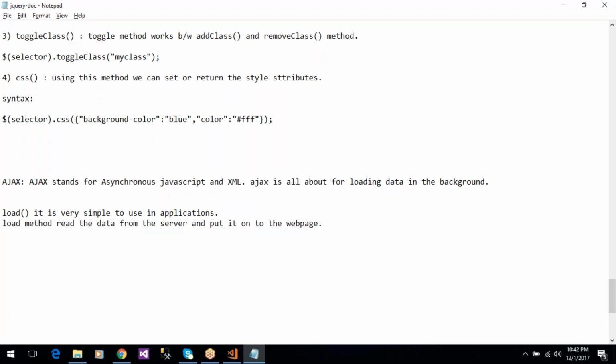Okay, load method syntax. Dollar symbol selector dot load method, URL, comma data and callback function. Already you know callback function. After the load method completes, the callback function will be executed, and this is the URL.